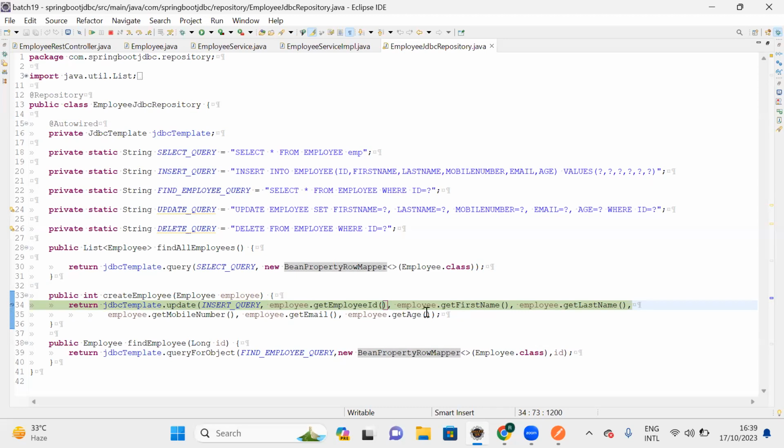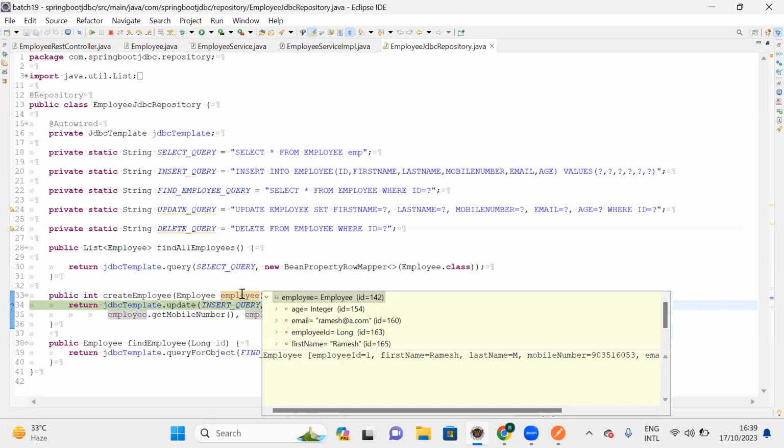I'm clearly showing. If you select like this, it is invalid. If you select like this, invalid. If you select like this, invalid. Any statement you are going to debug, you have to select properly. Select the complete statement, the complete value which you are going to debug. So I have selected employee dot get employee ID. So my data came here properly.